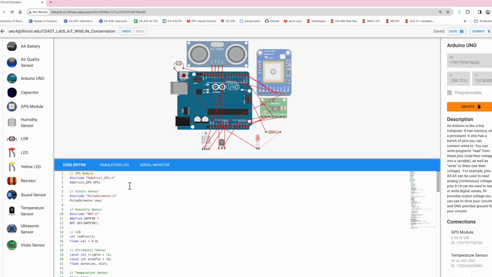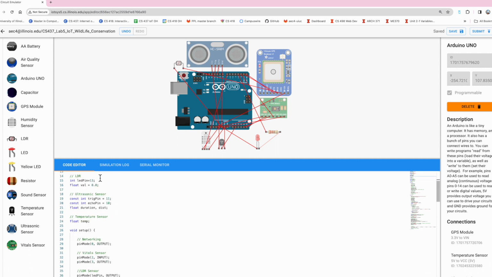My program starts by including libraries for the Adafruit GPS sensor, the pulse oximeter sensor, and the DHT sensor. These libraries allow me to instantiate an object for each of these 3 modules, which will be used throughout my code. I also defined some variables for the LDR, ultrasonic, and temperature sensors. These variables include the pins and the values that they will be measuring.